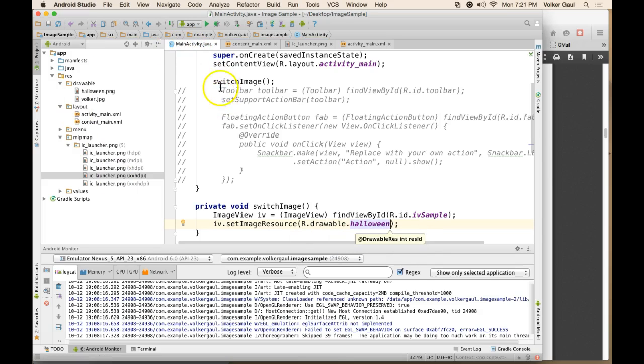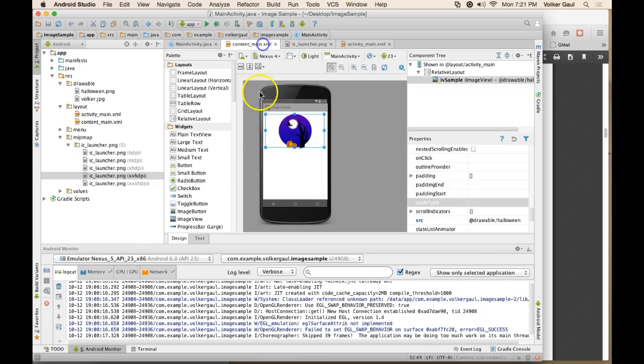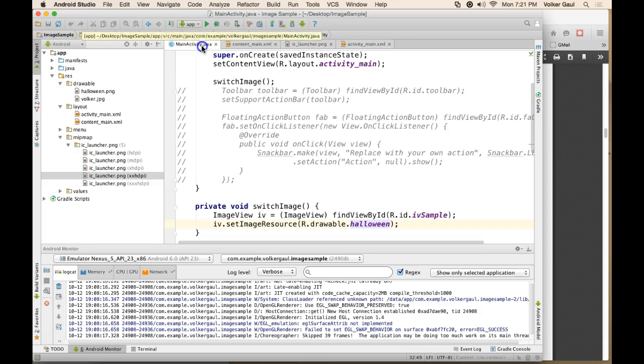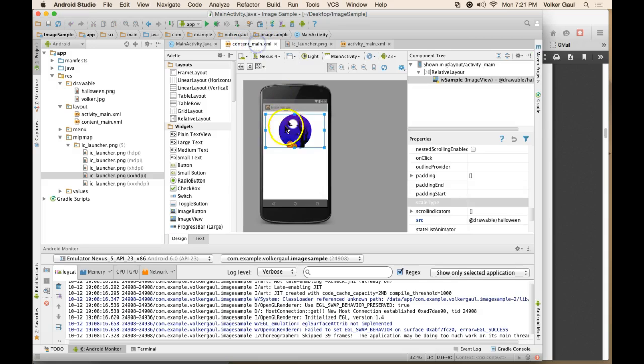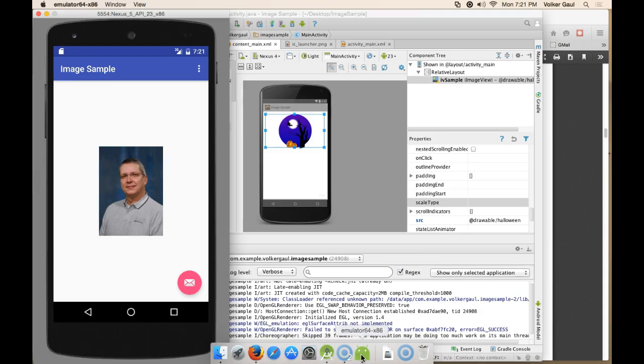And now, when I'm in my design view, did I put that one in? Oh, I wanted to resize it. I'm going to change that text. I'm sorry. I'm going to put it back to Volker. So now again, in design view, it's still my Halloween picture, but when I run, when the image gets created, it's me again. I think that's the one that I just had.